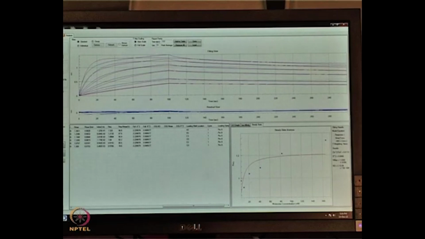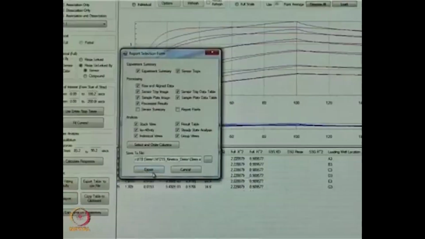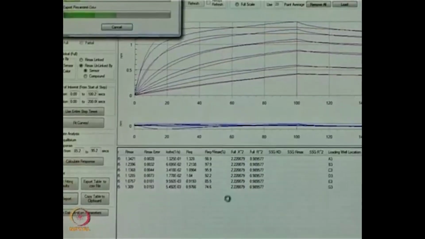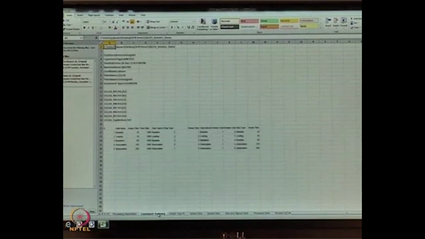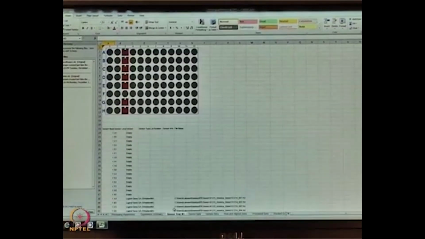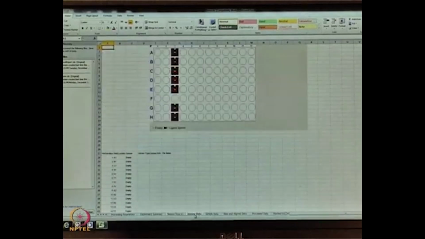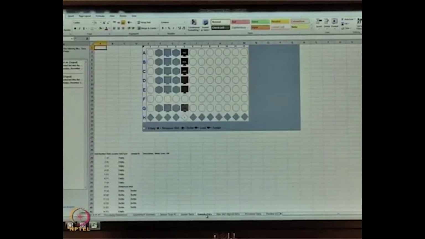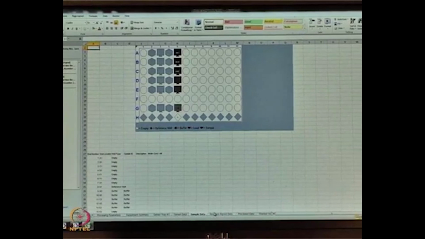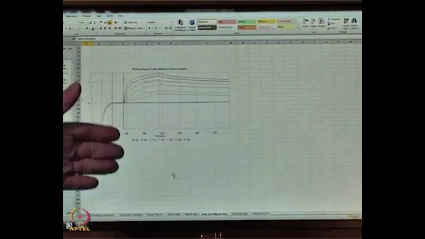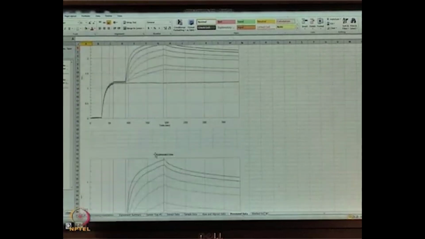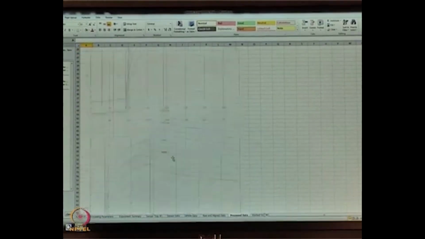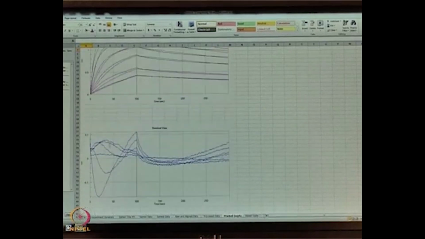We can export this into a printed version, like making a report. Here we have to say save report, then export. We can take an Excel sheet with the parameters I used: the experimental summary, the sensor tray, where exactly we put the sensors, the sensor data, what sensors we used, the sample data, how your sample plate design is, the raw data, the aligned data as well as the process data.